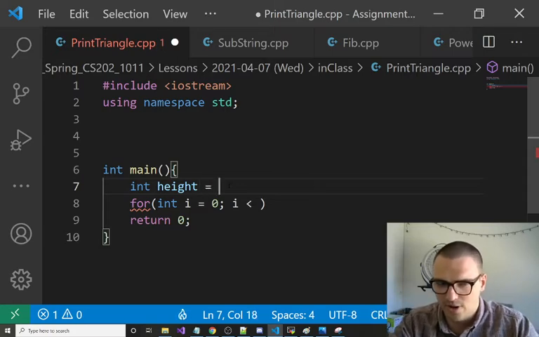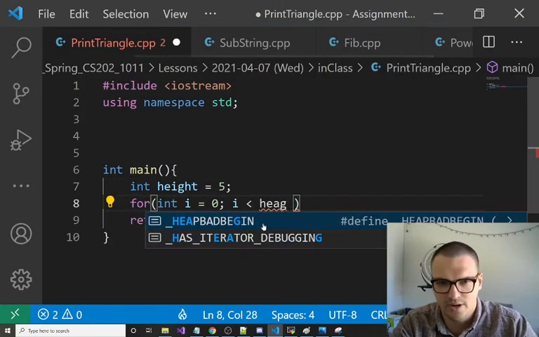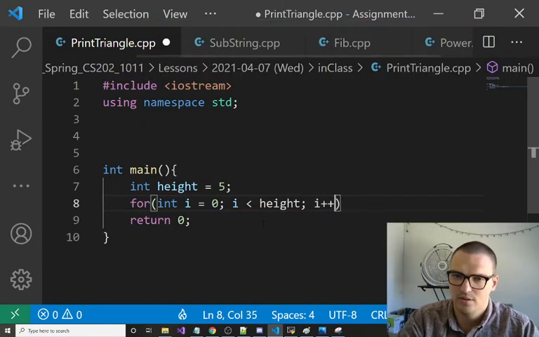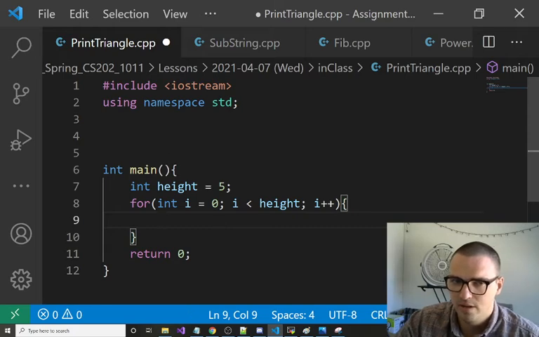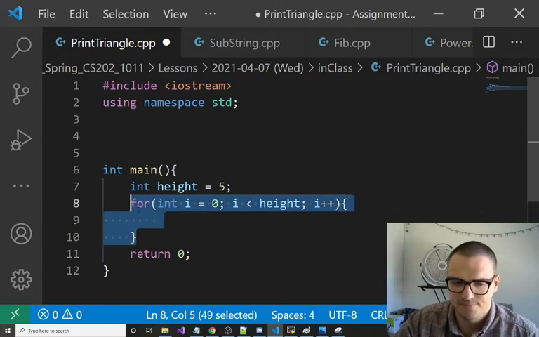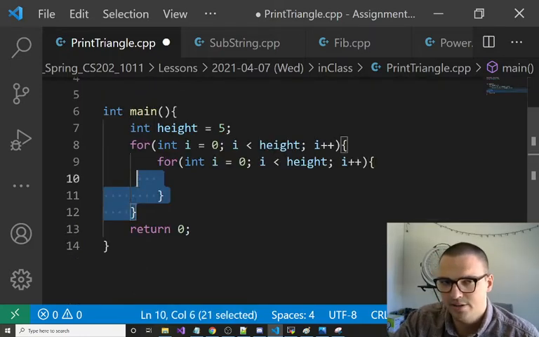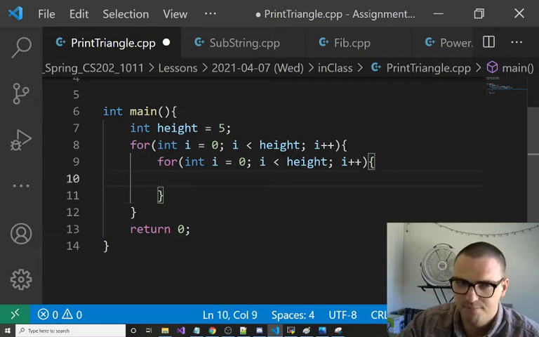So we're going to work on this triangle thing. Some of you have printed triangles before and some of you have not, so I'm just going to do that real quick. So our height of the triangle will be 5. And I'm going to ask for some participation here. And not in this instance, but notice here I've got 2 for loops going on. I want you to think about how we might be able to do this recursively.